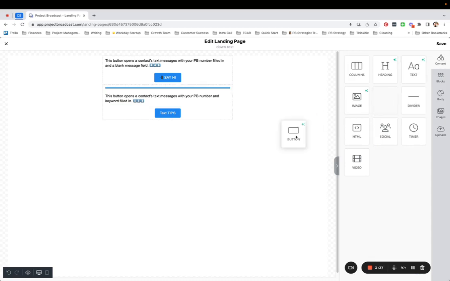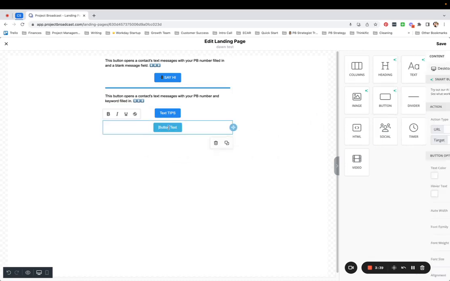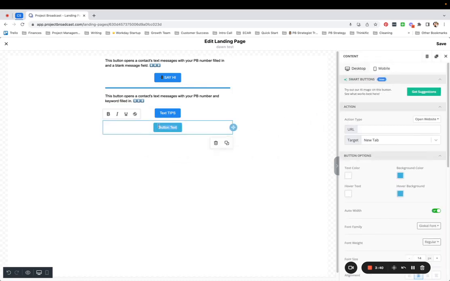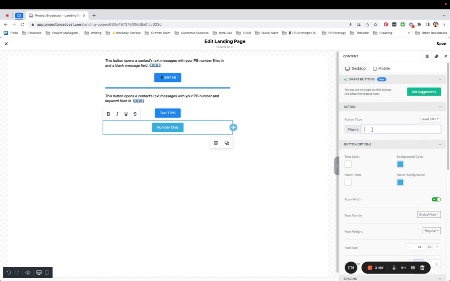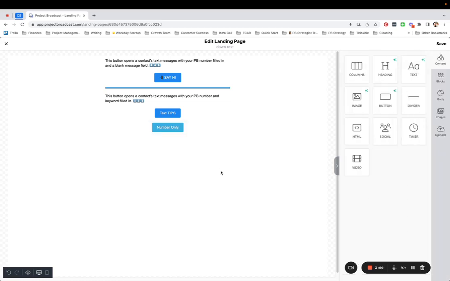It's going to be dragging a button over to your page, and this is my number only button, right? You're going to name it whatever you want. Mine is Say Hi with a little emoji there. The number only is going to be action on the right-hand side here. Send SMS to your Project Broadcast number. That's as easy as it gets. It is super easy to set that one up.